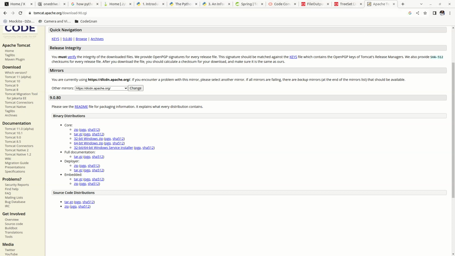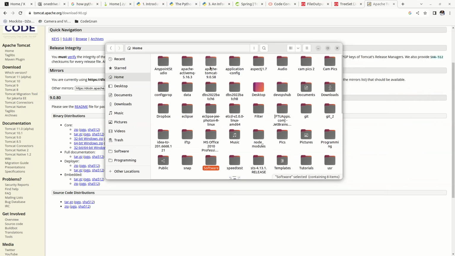I will show you that. We need to download it, but not now, don't do that, just listen. See, it is already there with me, Apache Tomcat 9.0.58.